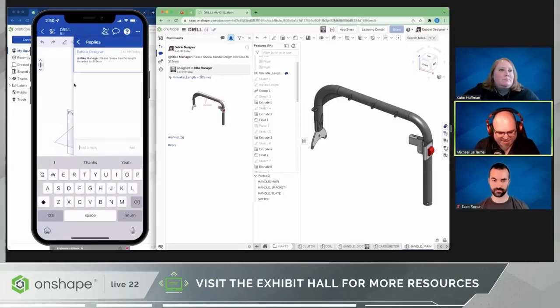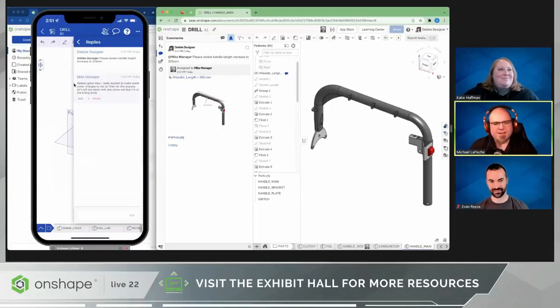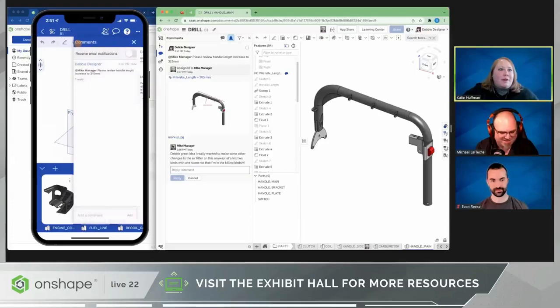I'm on a phone here, so I can just talk to it. Debbie, great idea. I really wanted to make some other changes to the air filter on this anyway. Let's kill two birds with one stone. Not that I'm into killing birds. Okay. All right, so there we are. And it's right there. And of course, Debbie sees that straight away, right inside, in real time.